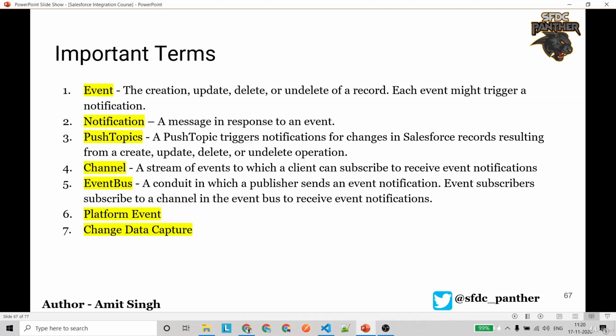These two we have separate sections for, and we'll talk more and more about these two in those sections as well. So these are 7 important terms. Out of 7, we can say the top 5 are the most important, which everyone should know whenever we talk about event driven architecture or a publish subscribe model.